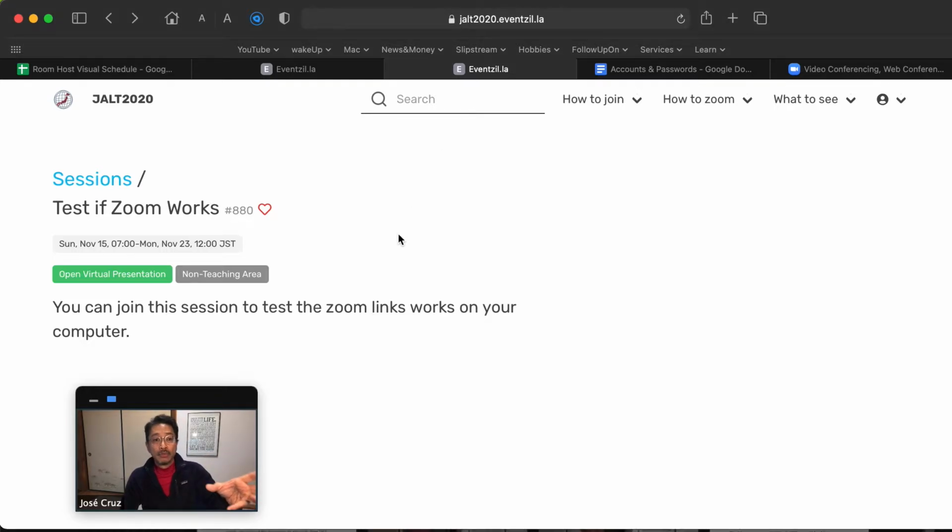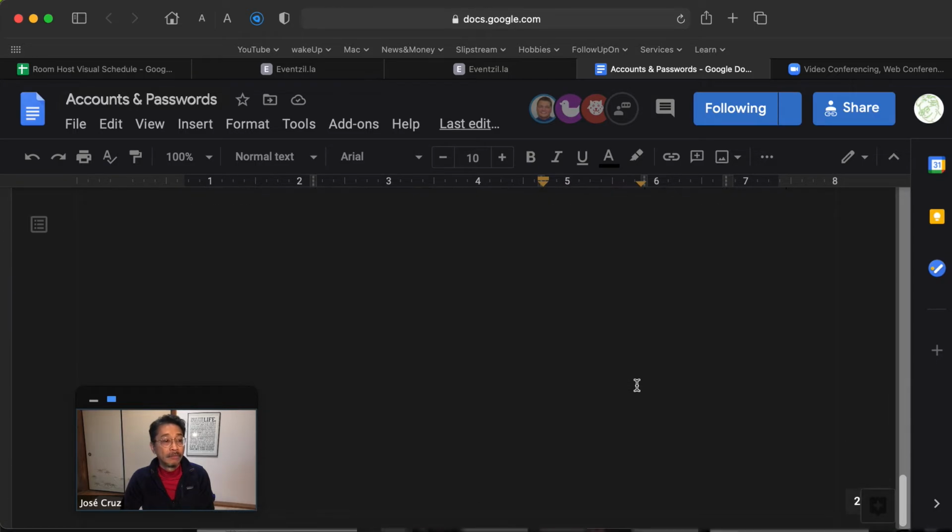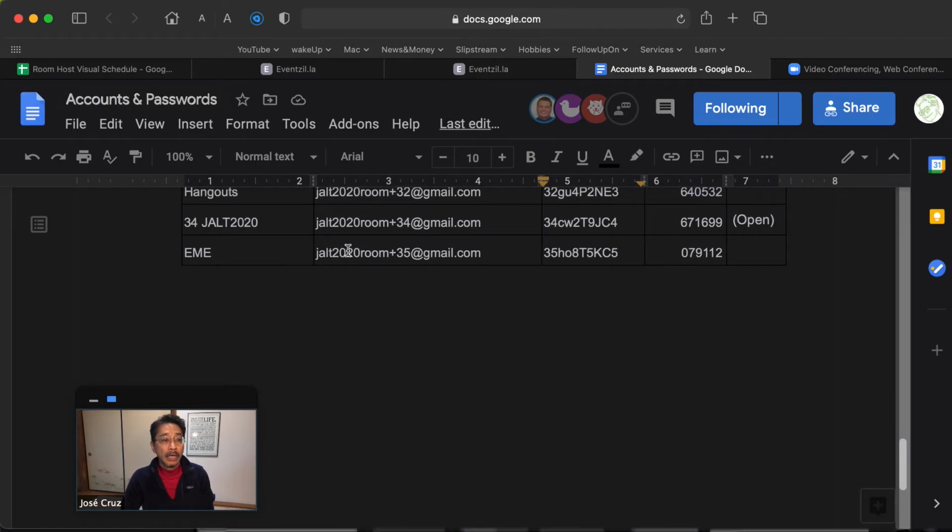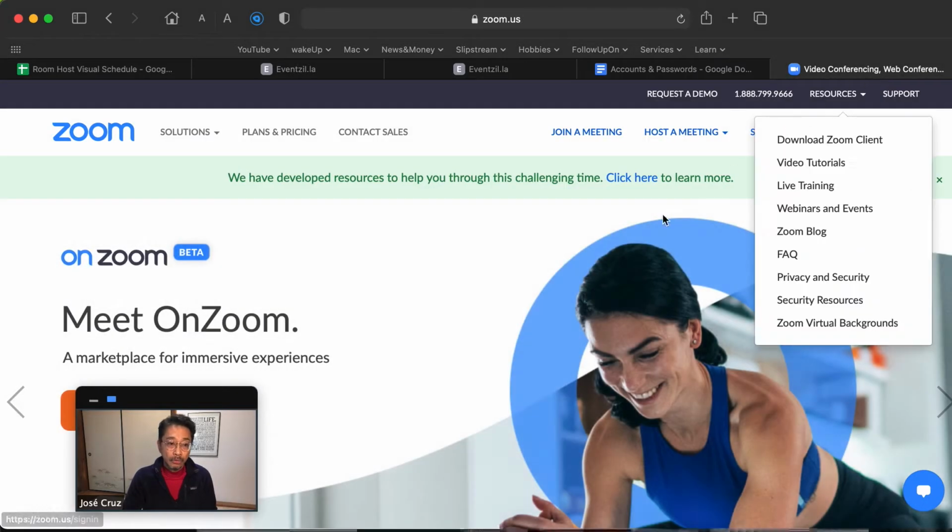Now this one uses room 35. So let's go get the information for room 35. Room 35 is here. Double click, drag, and you can get the exact letters. You don't want any extra spaces or any extra carriage returns. Copy that on your keyboard and come to Zoom.